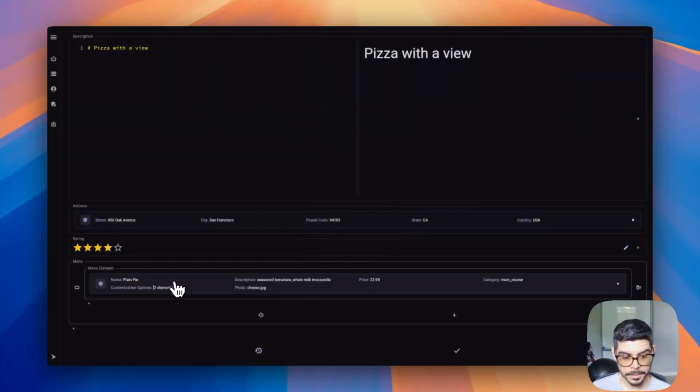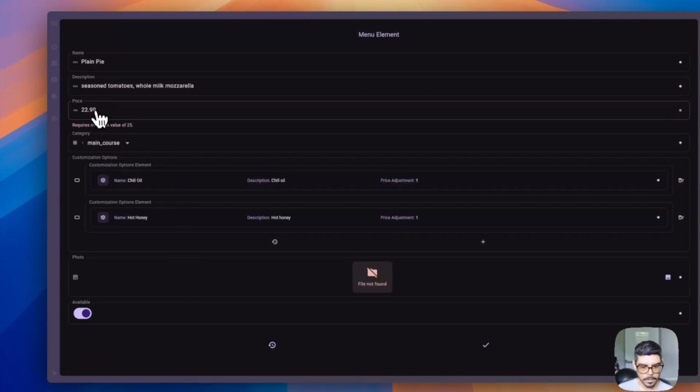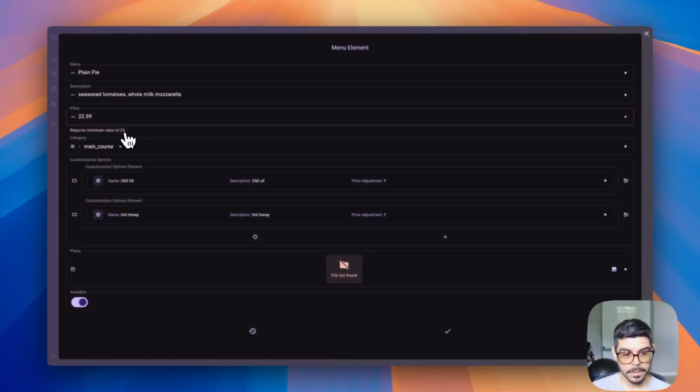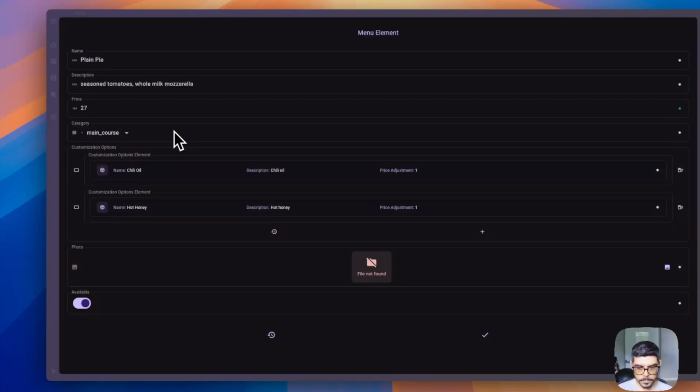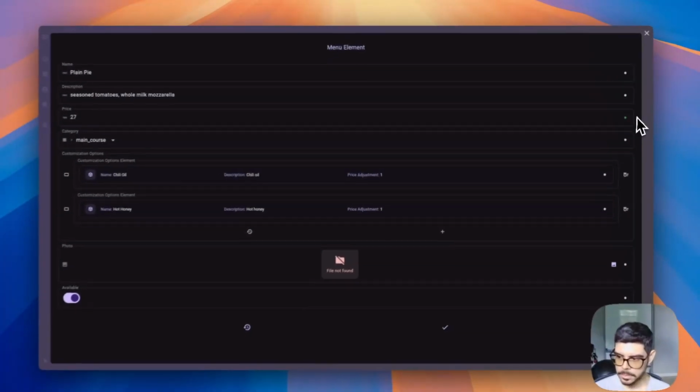So let's see what's going on here. We gave it a minimum value of $25, and now this item is failing that validation. So as you can see, it's telling us that we need to make a change here. So I'm going to go ahead and make this 27. Now it's good to go. It's green.